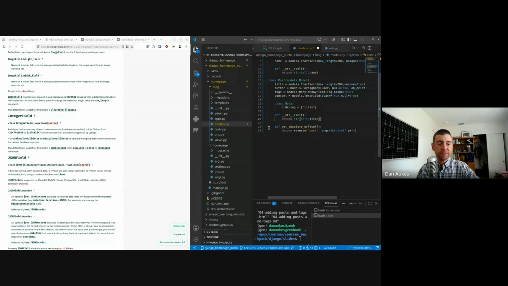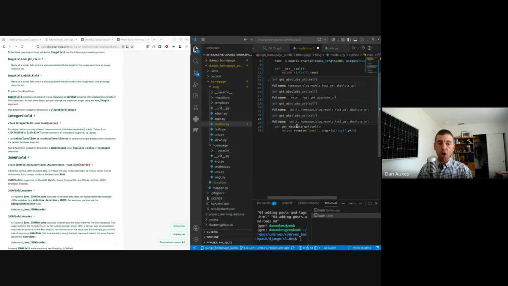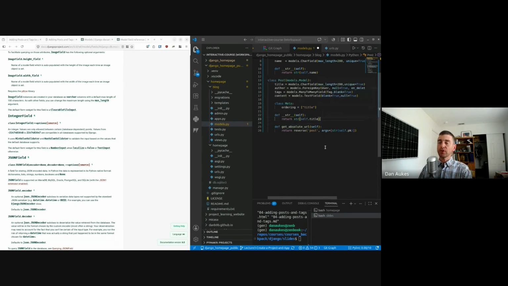Finally, there's this function called get absolute URL. This is a function that you don't have to have, but if you include it, it provides some additional functionality in Django. If you have an instance of a post class and you want to know its URL, you just call the get absolute URL function, and it will return the URL of this Python instance of a class. It's a really useful function because sometimes you have the URL of something and you want to get the post. Sometimes you have the post and you want to get the URL when working in Django projects.